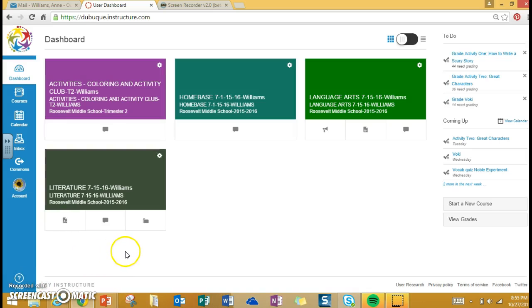I am going to attempt to show you the more preferable way to put documents in. That way your peers and I can comment right on them. The first thing you need to do is make sure you are in https://dubuque.instructure.com. You'll know that you're in the right Canvas when you have the little people holding hands up here.